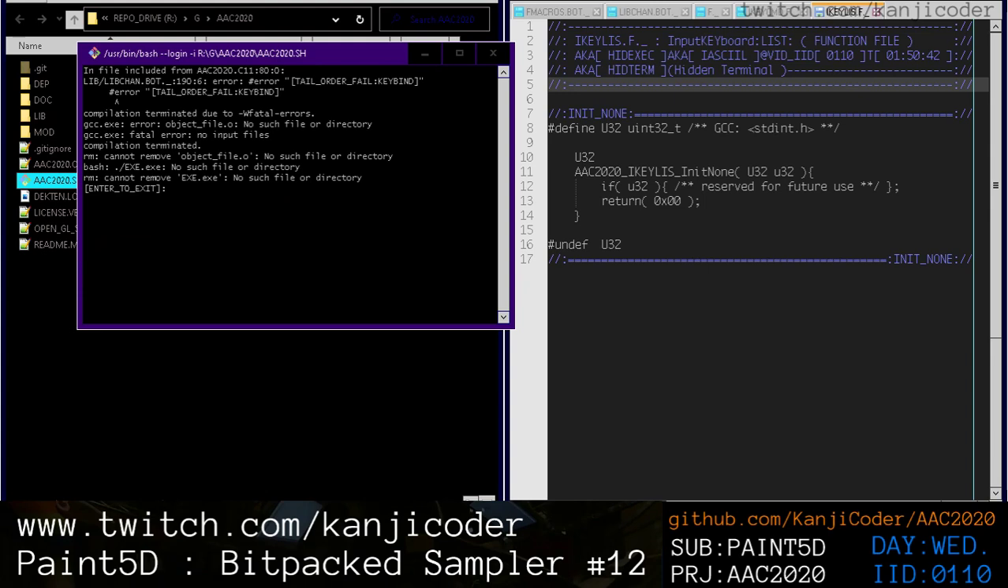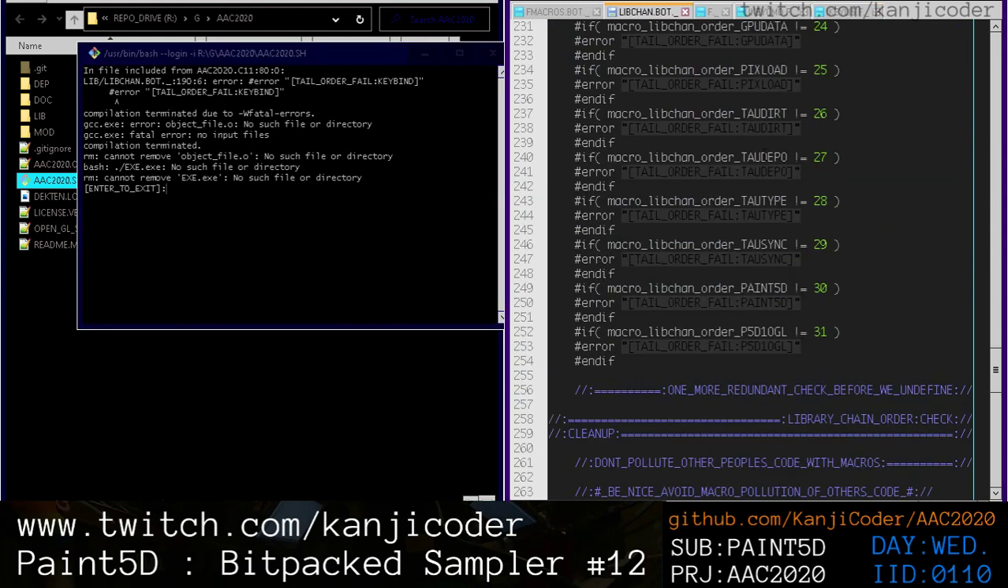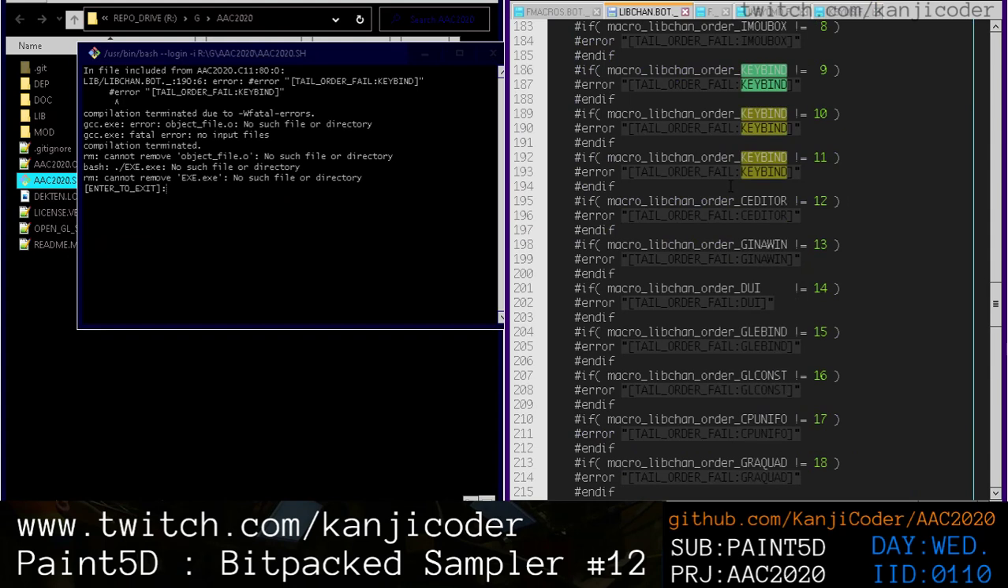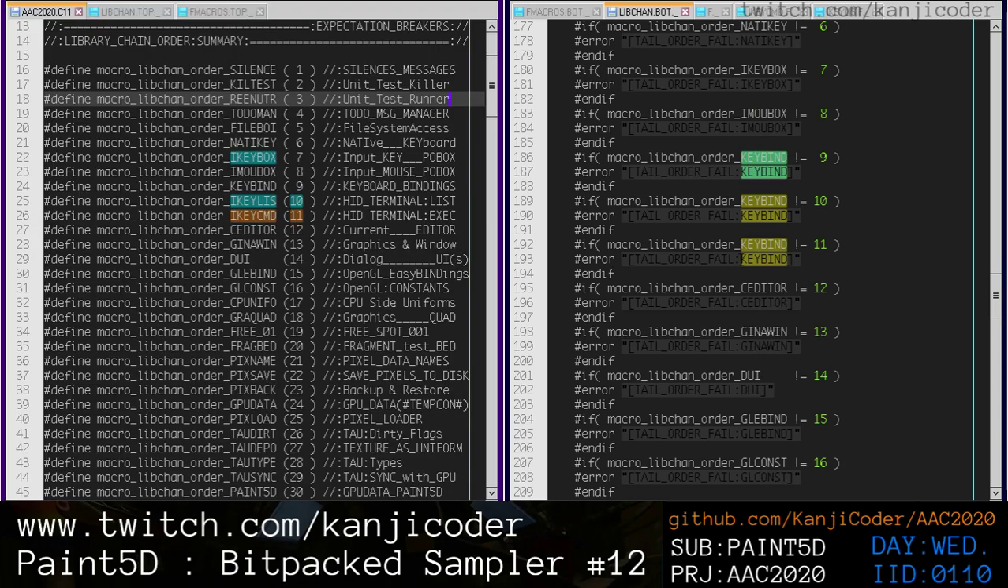Error, tail order fail keybind. So this time I didn't get a perfect score here in terms of refactoring, but it's an easy fix. So if we go on libchanbot and we look at the tail order fail, we can look at the numbers. And the first thing that sticks out to me is, well, we renamed it. We reordered the numbers, but we didn't actually change the names, right? These all say iKeybind, right? So for that fix, all we got to do is do iKeyList, right? And so it's a simple, trivial fix, right?